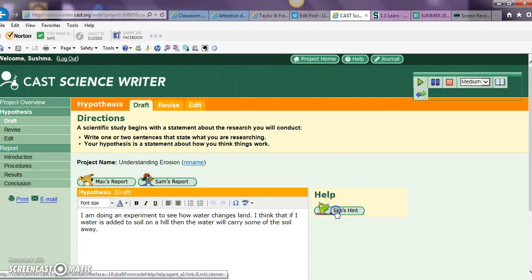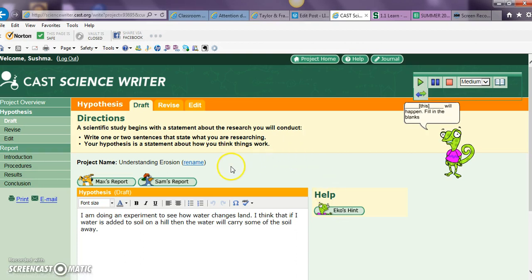In case they're confused and they're not sure what to do, they can hit Eco's hint, and Eco is a character who will pop up and explain what to do. Write a statement that represents what your research is about. The hypothesis must be stated so that you test your idea in your work or experiment. Often, a hypothesis is written like this: if I do this, then this will happen. Fill in the blanks to complete the statement.